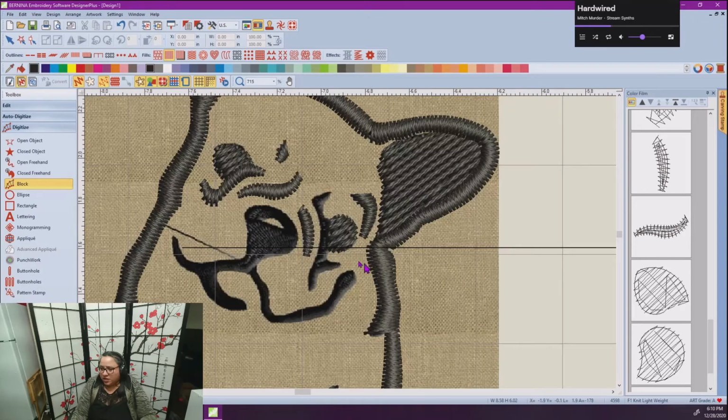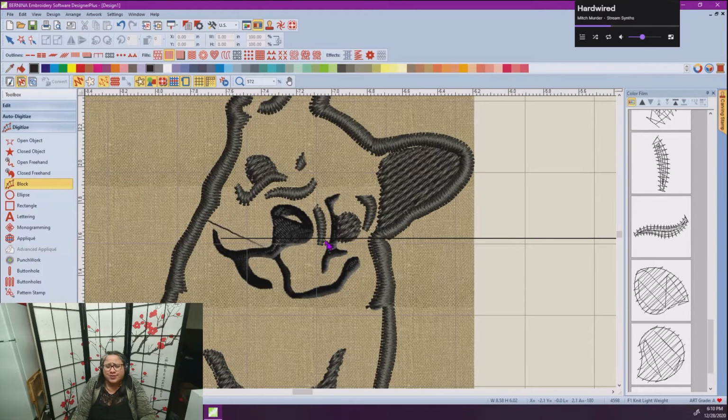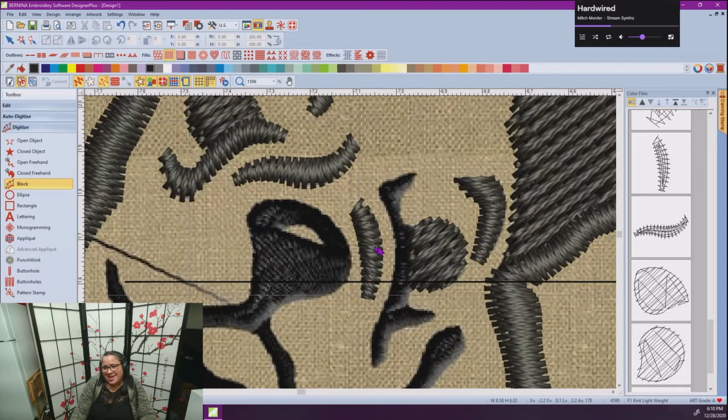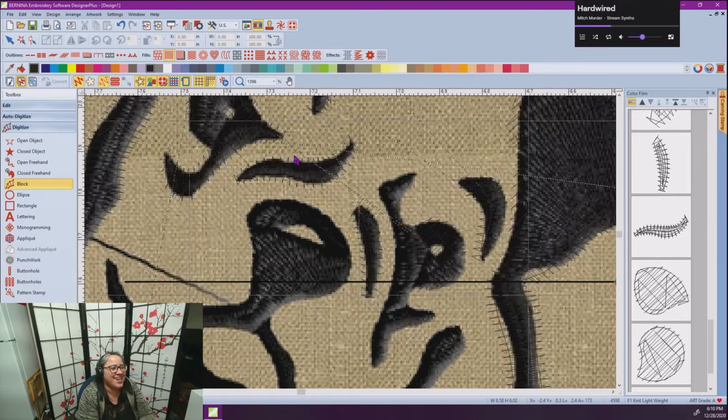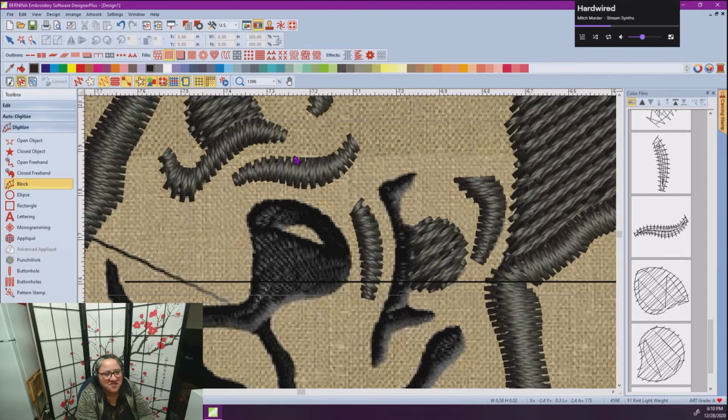Okay. Let's see. His eyes look so sad now. So sad. Alright, I'll fix it, but it kind of makes me sad. Okay, so I'm gonna do this one first because it's under that one, and I might change the start stitches.